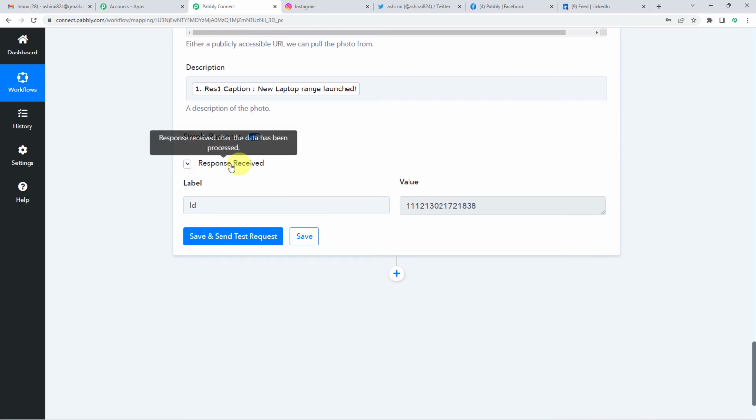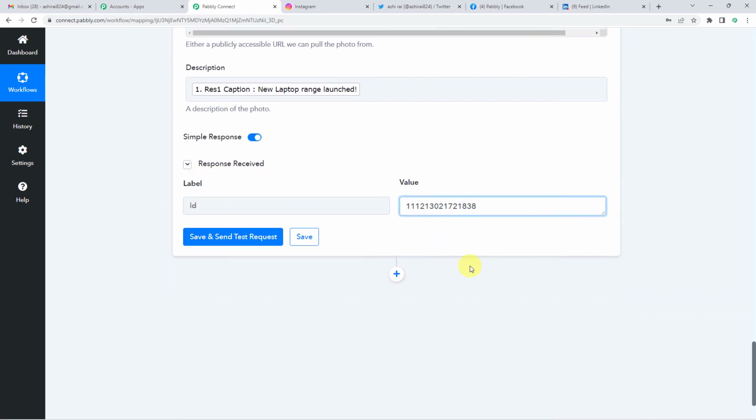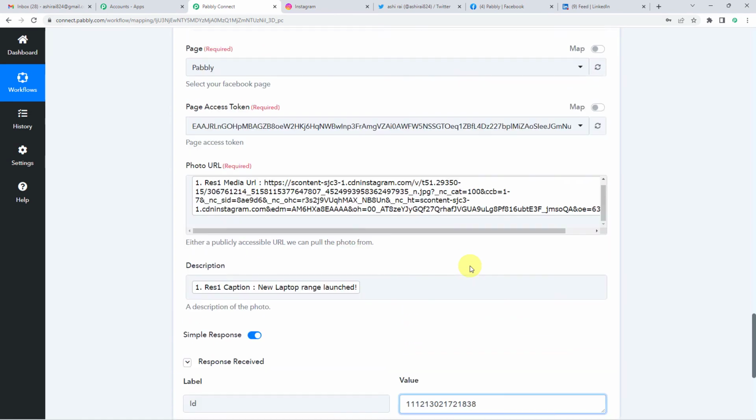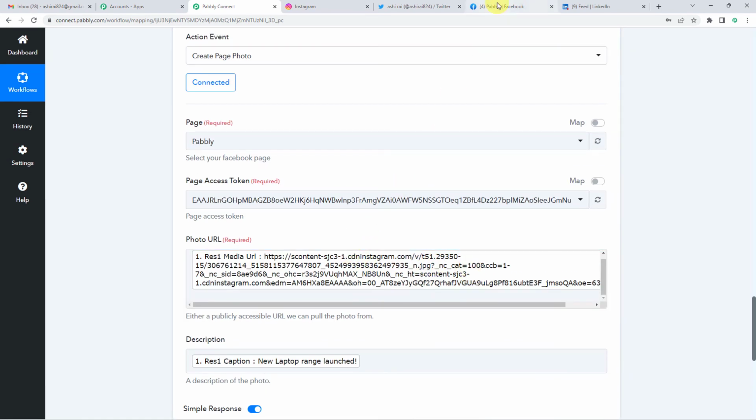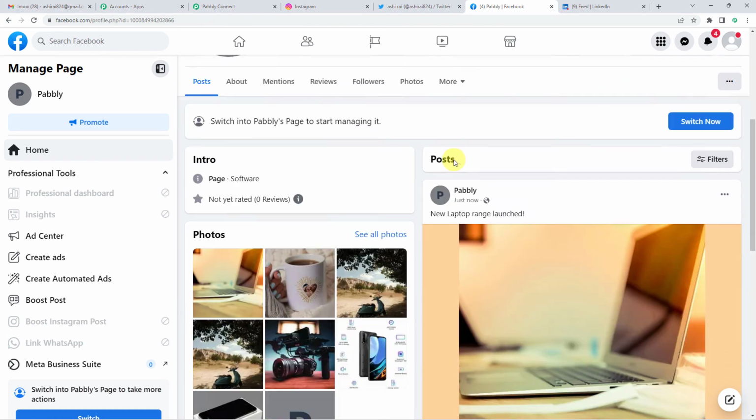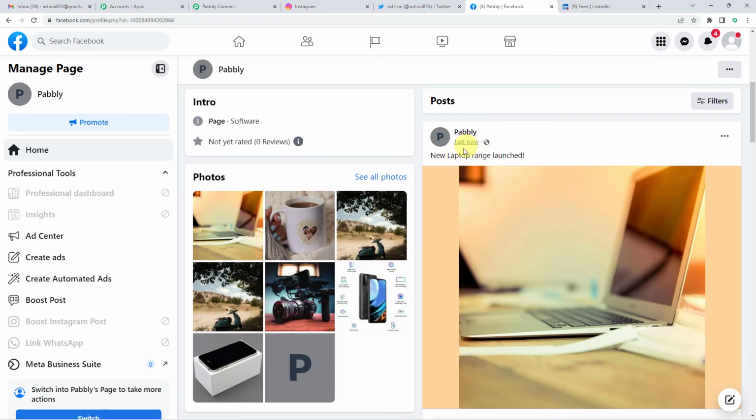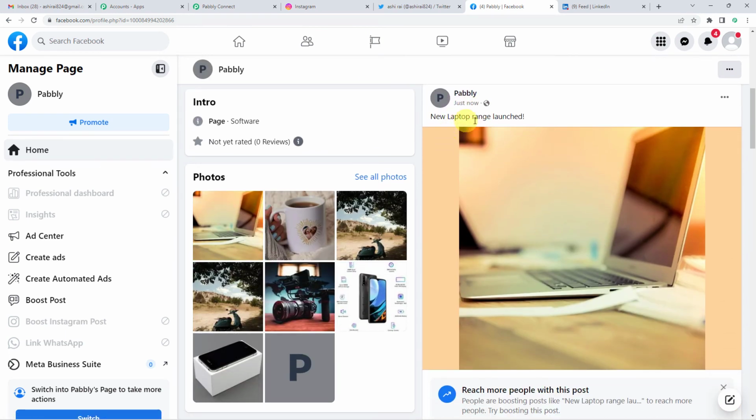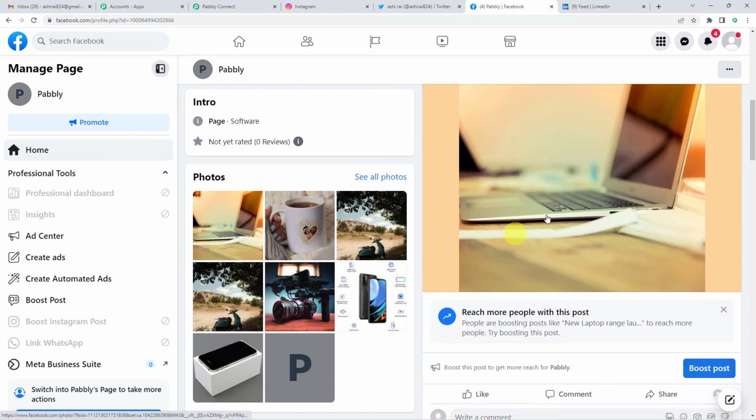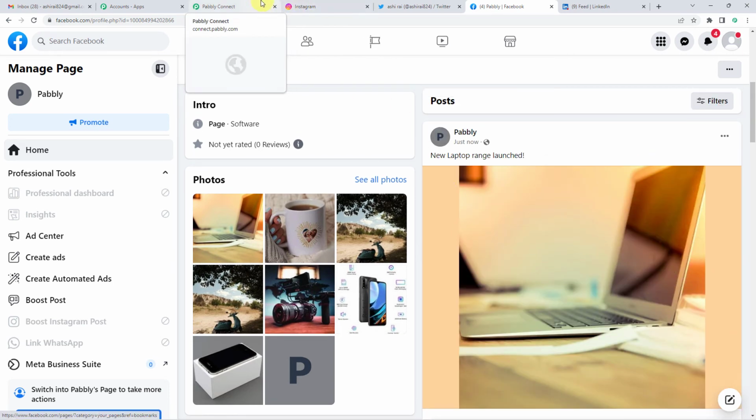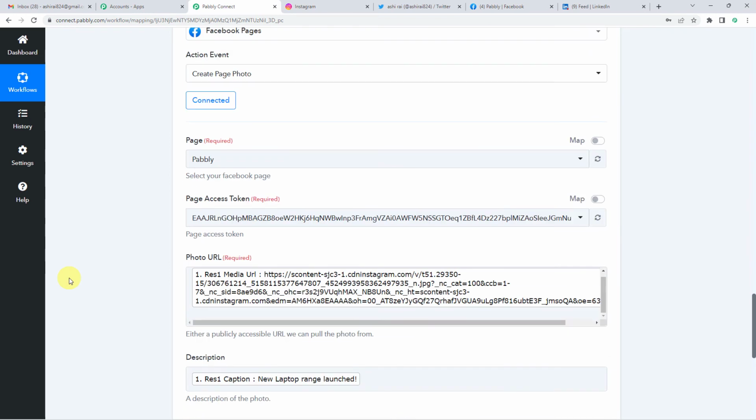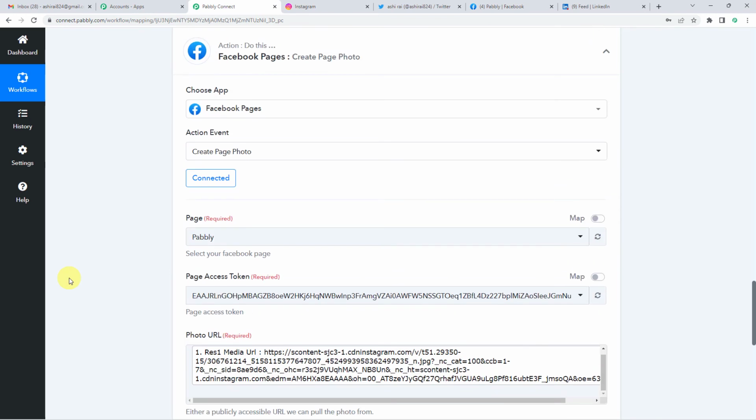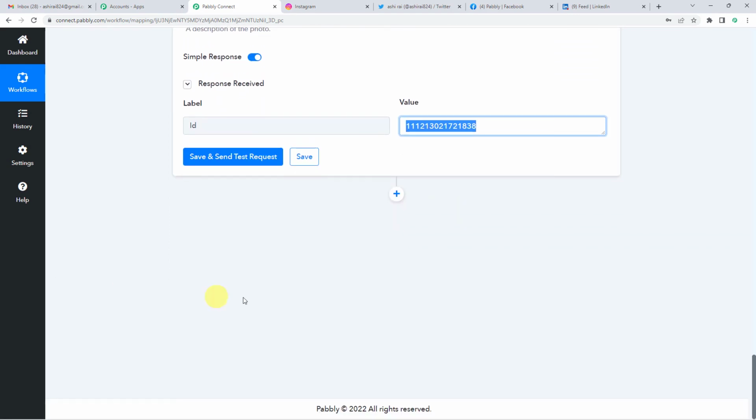And you will see we have received the response. It has generated this post ID. You can see this here. Now let us go to Facebook and see if the post was shared there. So this is my Facebook page, Pabbly. And you will see the post has been posted just now. New laptop range launched with the picture. Okay, so now we have also connected our Facebook pages with Instagram using Pabbly Connect.